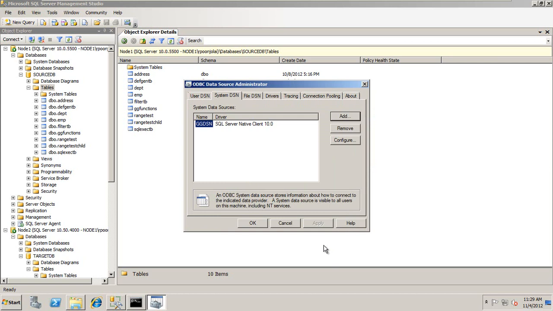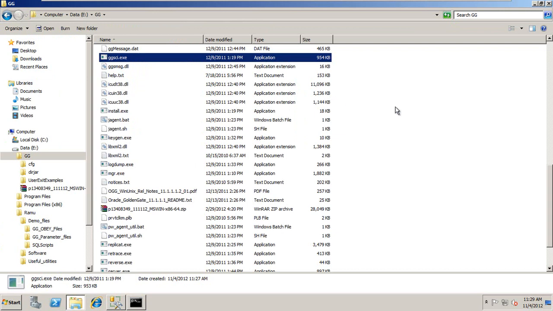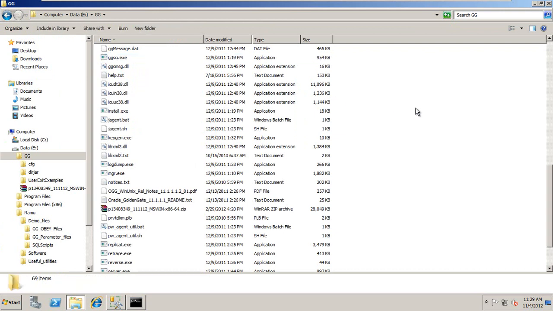Now I have successfully created the ODBC connection to the database. GoldenGate can use this ODBC connection to connect to the database to capture the data. Similarly, I have to create the ODBC connection on the target side for the target GoldenGate software to connect to the target database. Right now I'm in the source database. In the source database I created the ODBC connection, and I installed the GoldenGate software by just extracting the zip file.